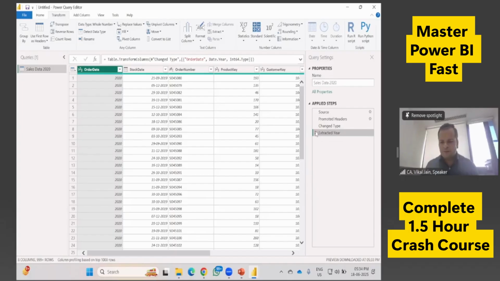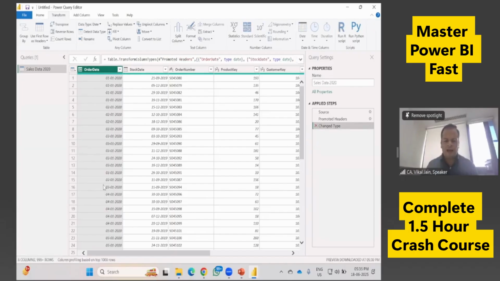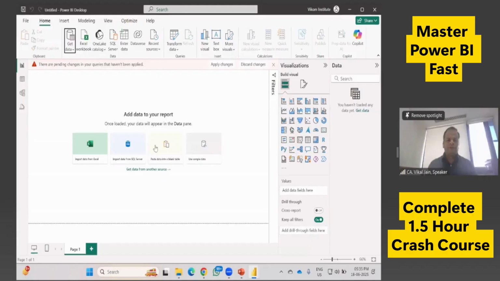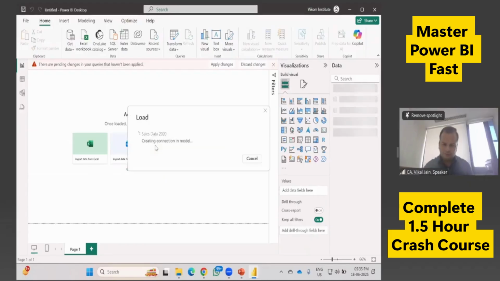You need to simply cut this from here and it will take you to the back. And you can see order date is coming back. So on the File tab here, I'm going to simply click on Close and Apply. And this will show your Power BI window once again.